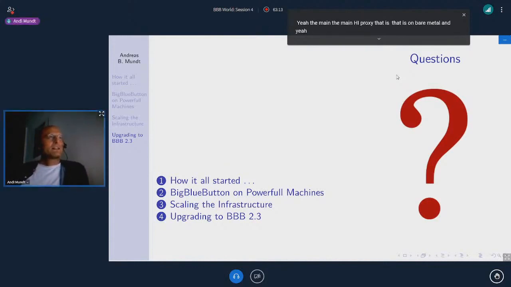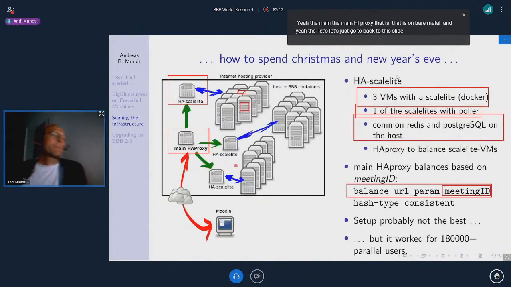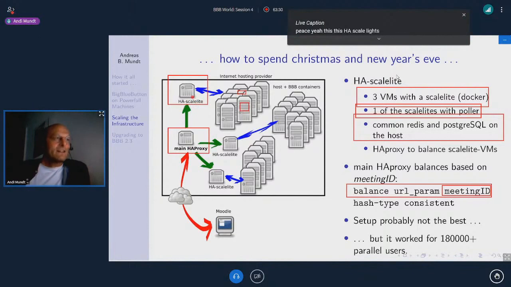Let's just go back to this slide. These HA Scalelites, they're always the HA proxies on bare metal, and the VMs just have the Scalelites, and the Redis and PostgreSQL are also on the host. Okay, this is all on the host, so that we have best performance. That was the idea behind that design decision.